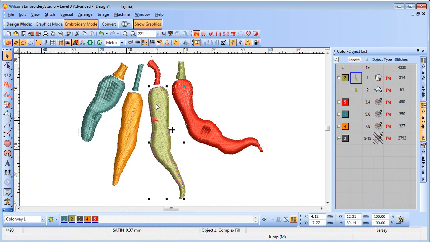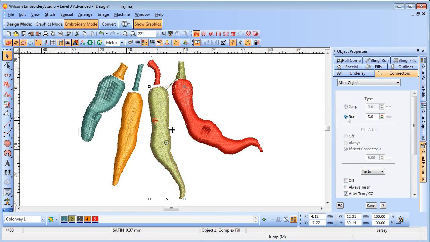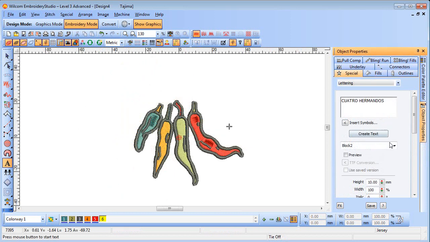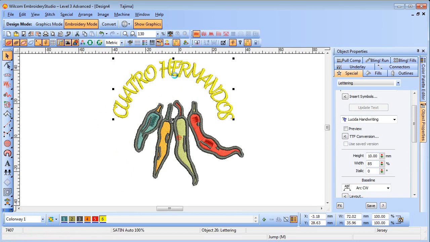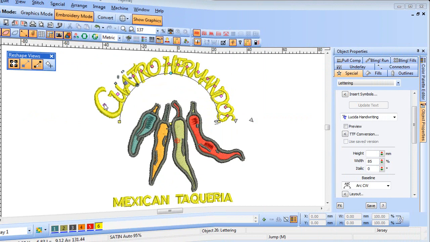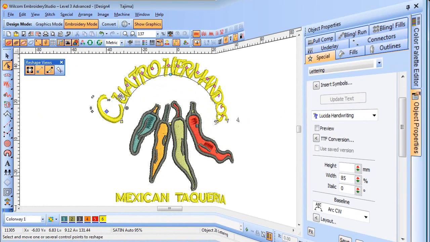When your objects are separated by a larger gap, trims appear. If they are of the same color, you may be able to join them with the travel run. Create the text using a TrueType font with an Arc CW baseline. TrueType letters are directly converted to embroidery lettering. Fine-tune letter kerning using diamond control points.